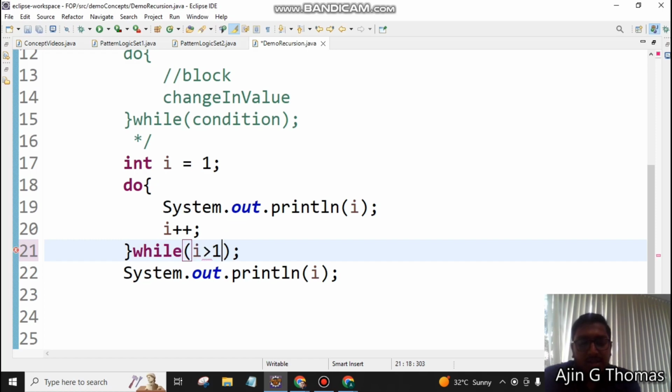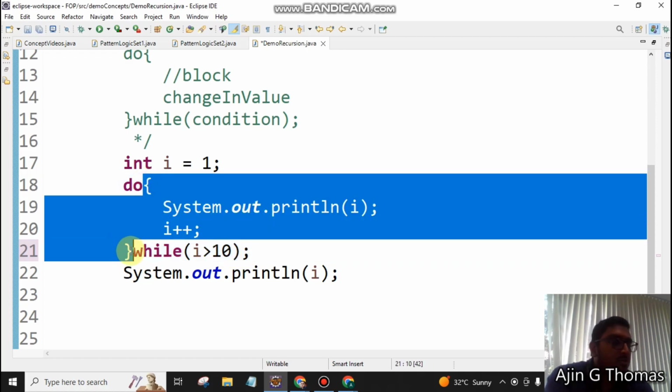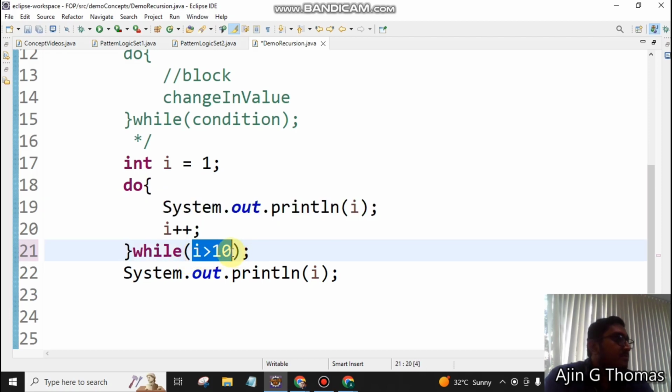i greater than 10. That means the condition is anyway false. Then also I am performing the code. I am performing this block of code one time. Next time, should I repeat this? That we will identify based on this condition. Do I have to repeat again? That we are identifying based on this condition. If the condition is true, we will repeat again. If the condition is not true, we will not repeat again. Any doubt?